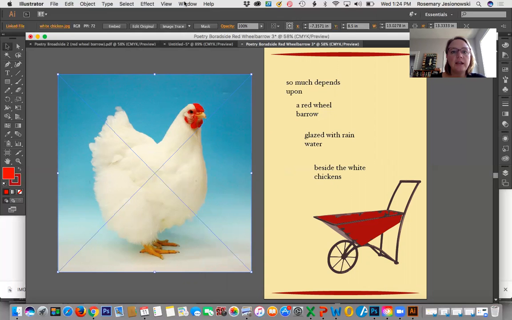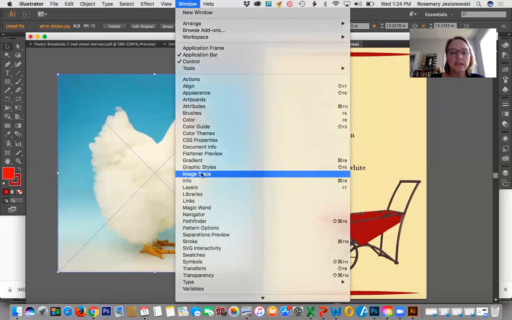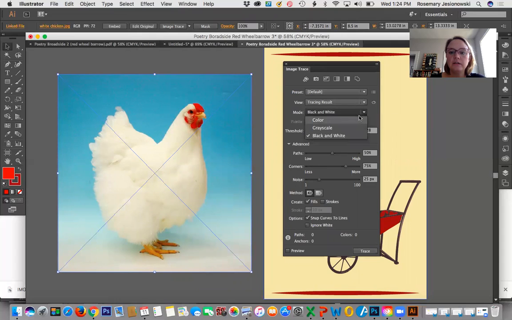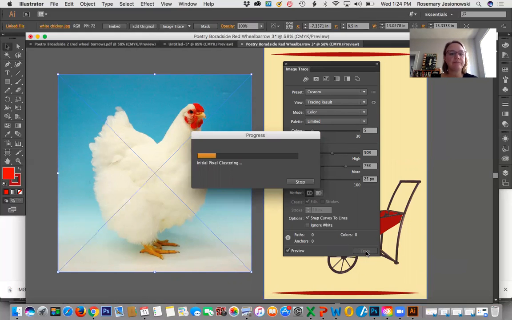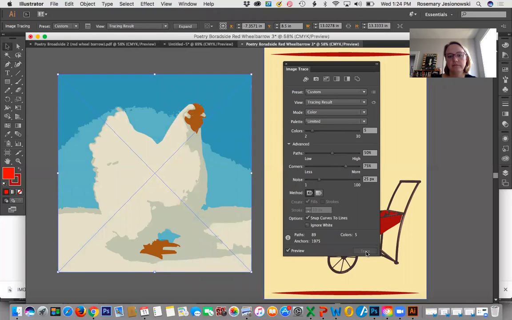So I'm going to go back through those same steps to trace this image. And yeah, I'm going to keep it to 5 colors again. And this time I'm not going to ignore the white because my chicken is white. So I'm going to leave that unchecked. We'll give that a second to process. It's so pretty. Sorry. And then I'm going to remember to expand that.